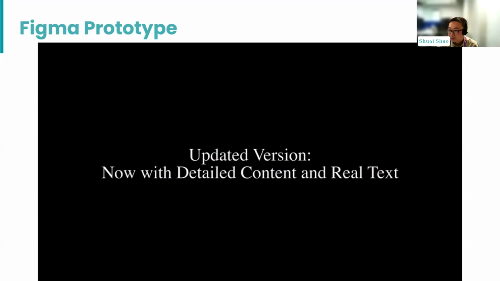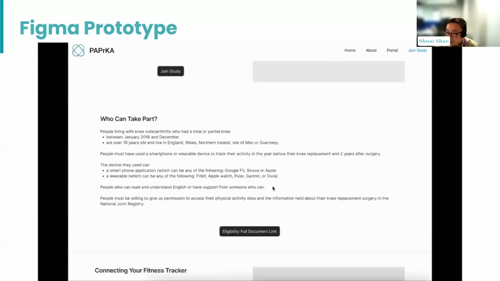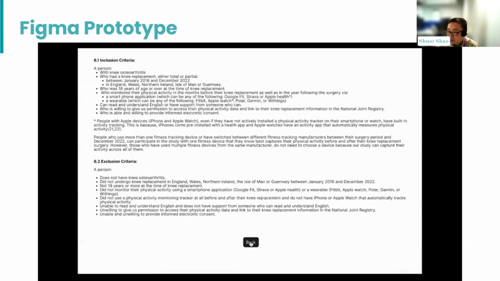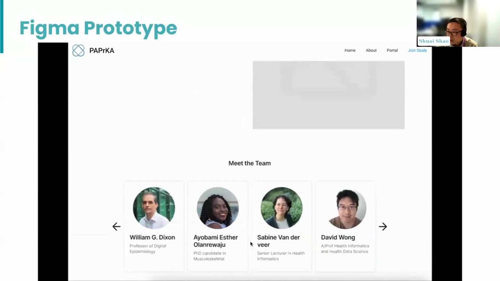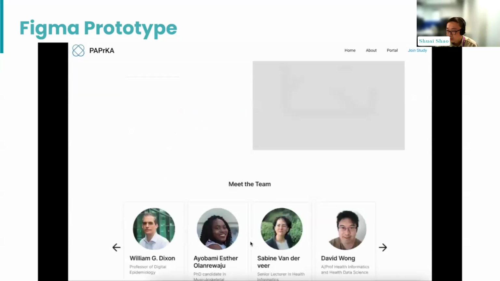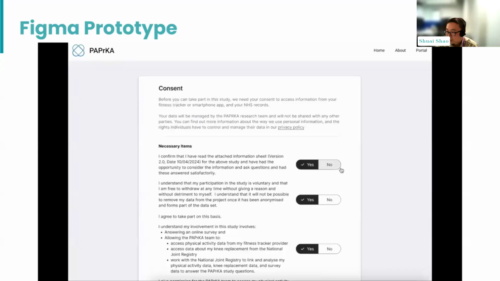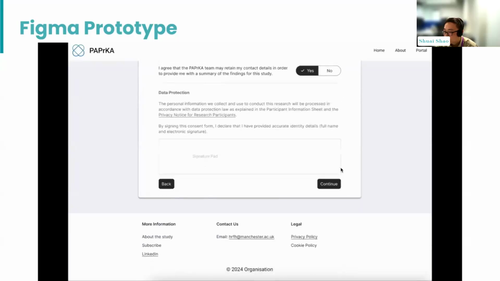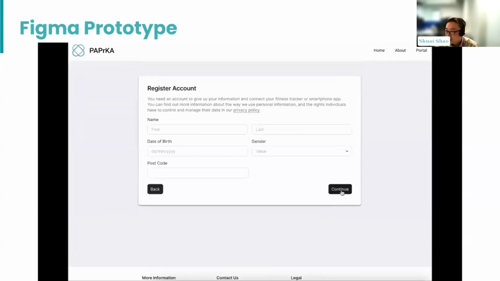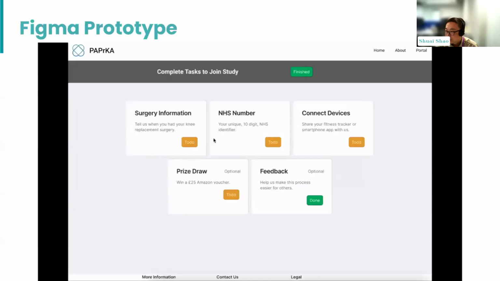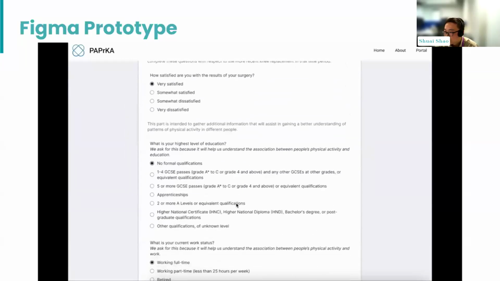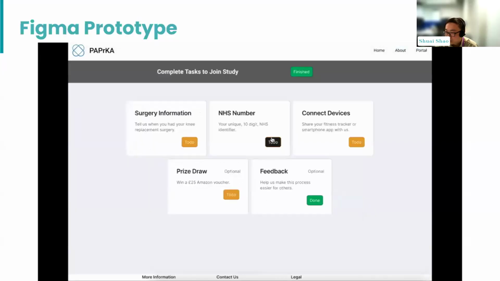After that, we have an updated version with the detailed content. So you can see we have the full eligibility check, and we have more information. We have the team members. Once you click join study, we have the refund, the process, and the full document about consent. And there's how to register an account and more before the tasks, with more details about each task.